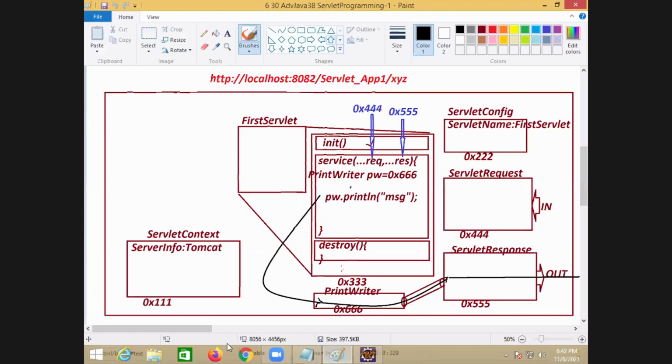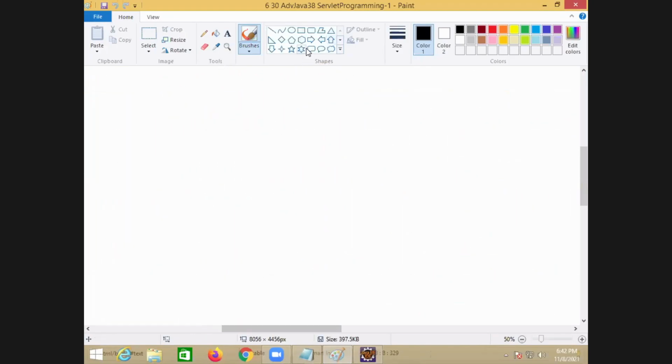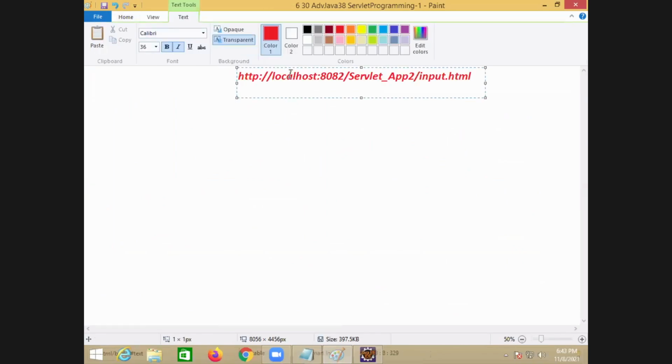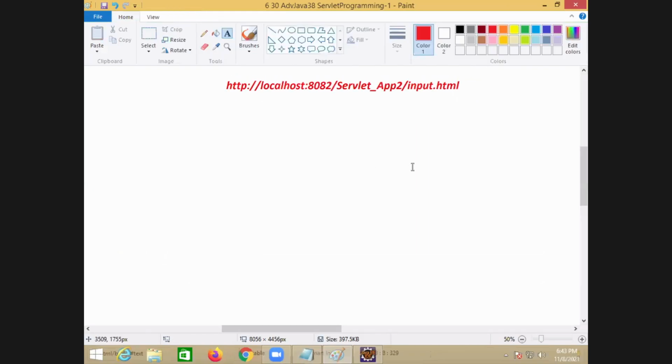So like this, recollect it. Whatever I am asking, you must say now. Communicate with the Tomcat server running on port number 8082 followed by servlet application 2 followed by input.html. That's a URL generally. HTTP localhost 8082 means identify the Tomcat.